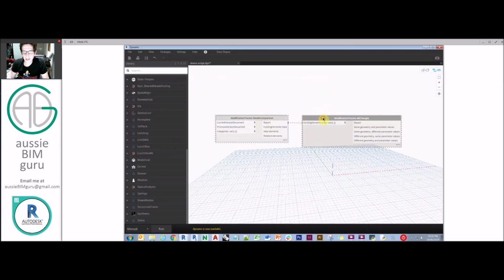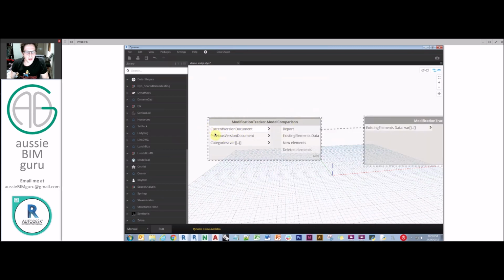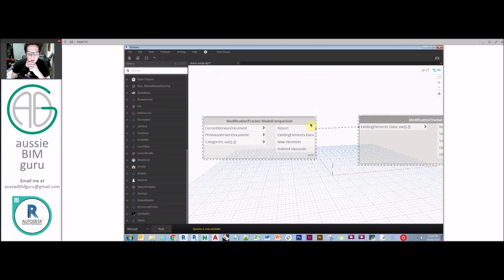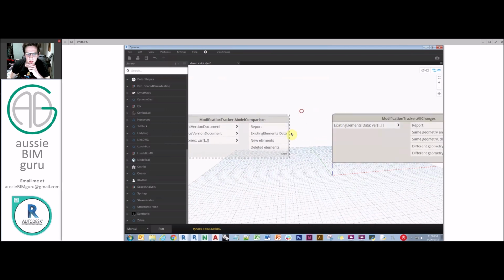So we're going to basically be utilizing these two nodes here. The first one gathers and compares the current document open and a previous version which is linked, and it says which categories do you want to compare. So you could just compare walls or doors, or you could compare all categories. In this case, we're just going to limit to the categories that we can see in the current view. You can also build a report out of these as well, and then it gathers the existing element data and any new or deleted elements.